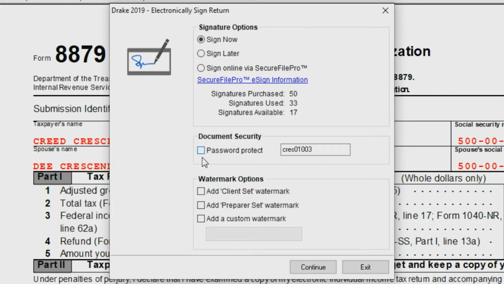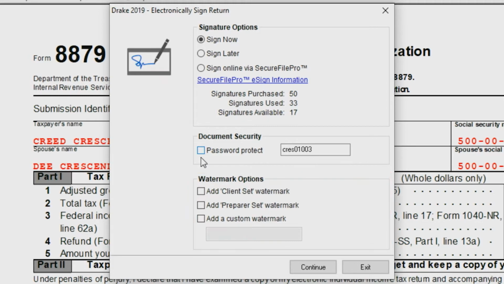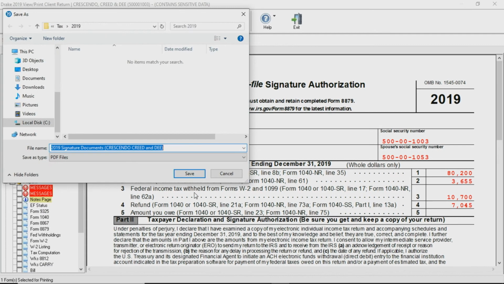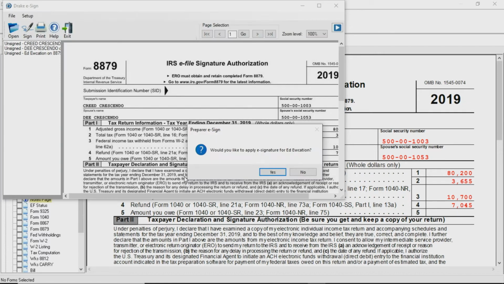Let's select Sign Now. You can password protect the PDF file that's created and add a watermark if desired. By default, the signature documents are stored in the client's Document Manager folder with signature documents in the file name. Since we chose Sign Now, the PDF opens in the Drake eSign application. If available, you're prompted to apply the rubber stamp for the preparer. If there isn't a rubber stamp saved for the preparer, you can use the signature pad to sign any signature lines.